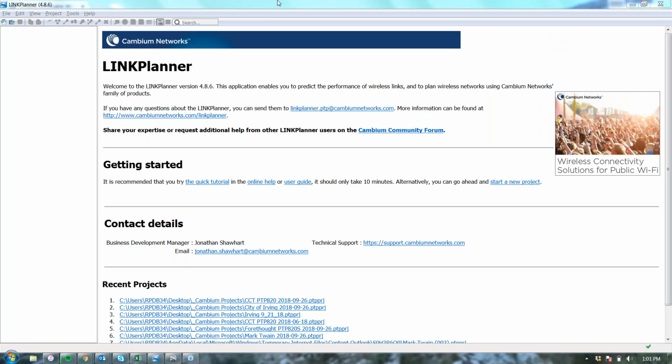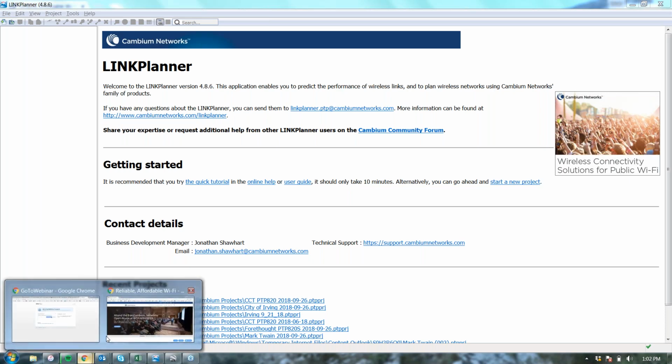So today we'll be talking about LINKPlanner and the capabilities and functionalities of this planning tool that is offered free of charge from Cambium. We'll also be talking about how to use this tool, how to import some sites, how to plan licensed as well as unlicensed point-to-point links, point-to-multipoint links, how to read the performance predictions, how to generate bills of materials and reports. And we'll also talk about the ins and outs of the software and how to become a little more efficient when you're using LINKPlanner.